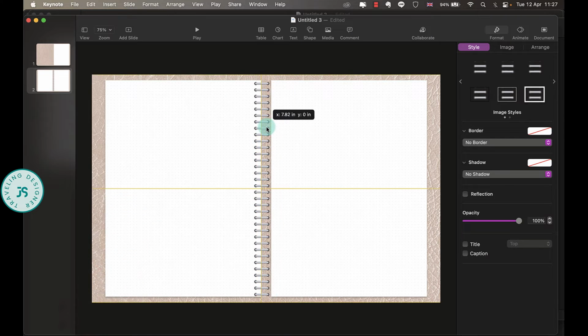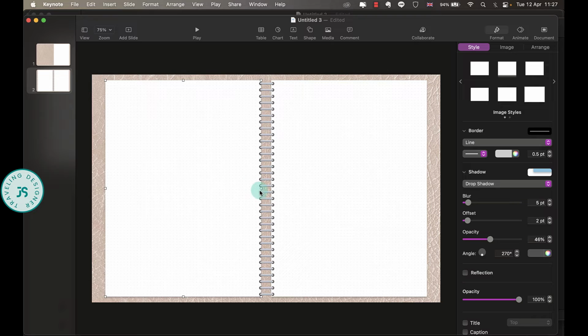So just put this in the middle. Just make sure that these ones are properly placed so it doesn't look awkward. Now there you have it.